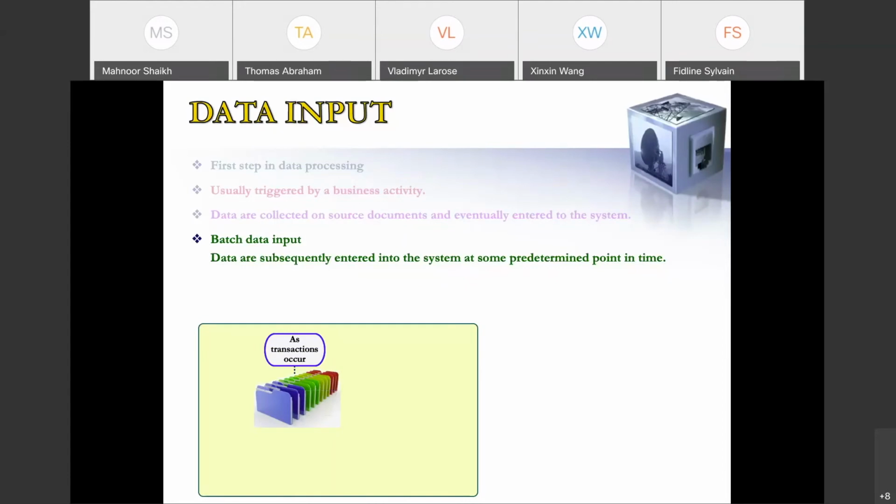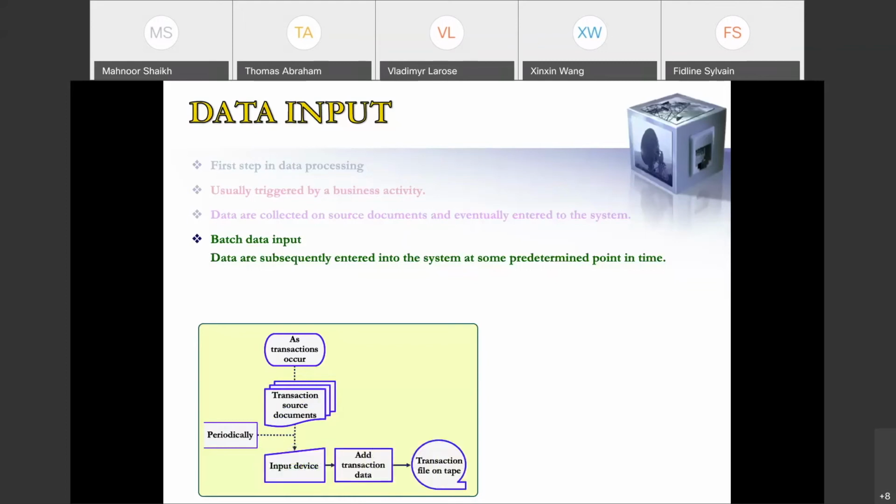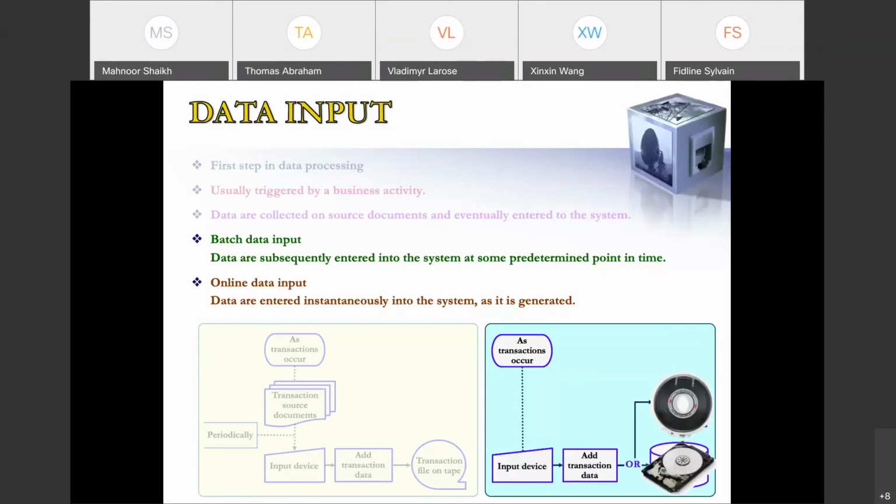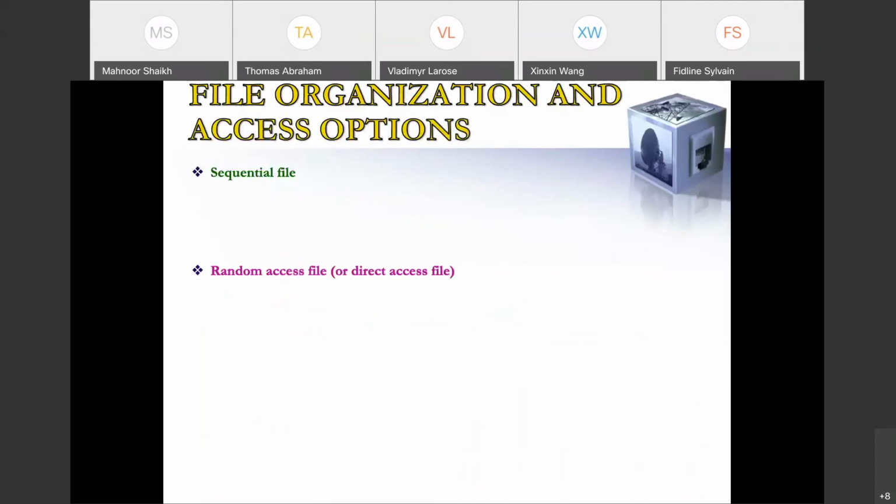So basically, the cycle is, when the transaction happens, documents are generated and periodically input to the devices, and then we add the data into the system. On the other hand, in the online data input approach, when the transaction occurs, it goes directly to the input devices, and then adds the transactions to the database, which is faster.